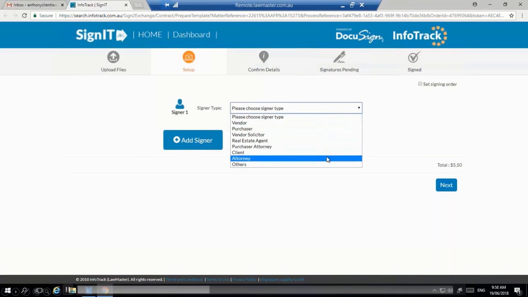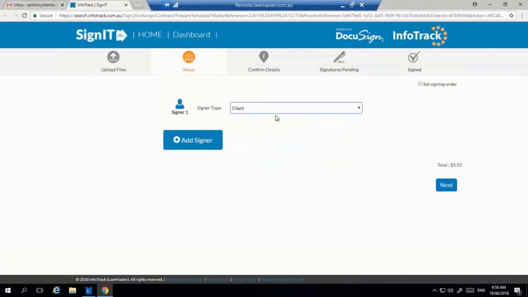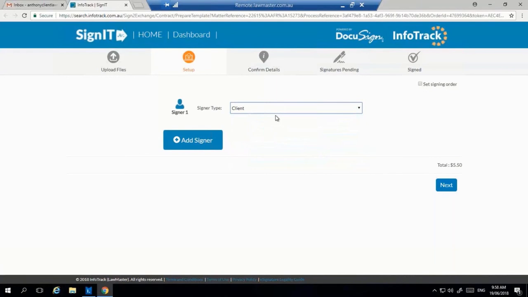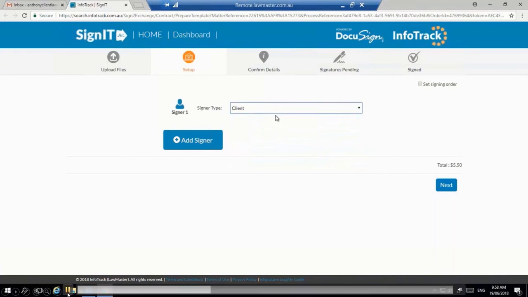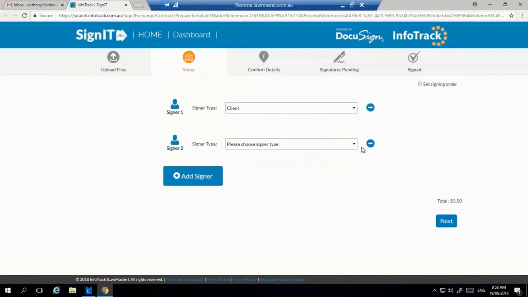Now I can choose here from a number of preset client types, or I can select other and type in my own if I wish. In this example, I'm just going to say that this is a client and I'm happy to choose that particular type. This is just for your own reference. It doesn't actually impact the signing process.